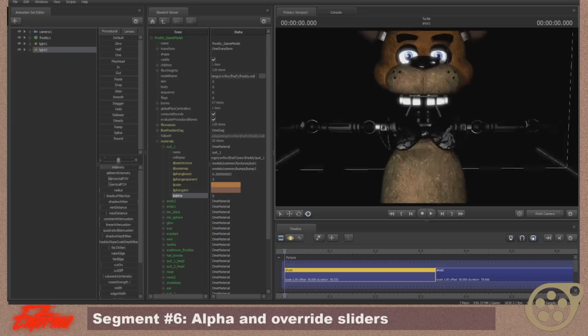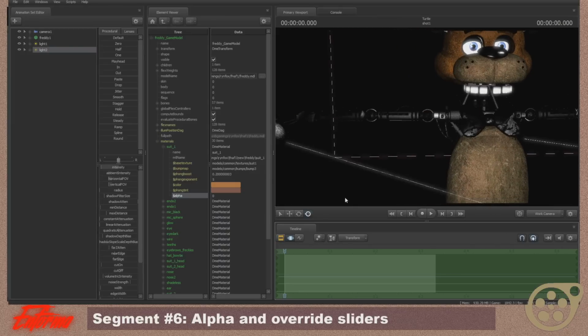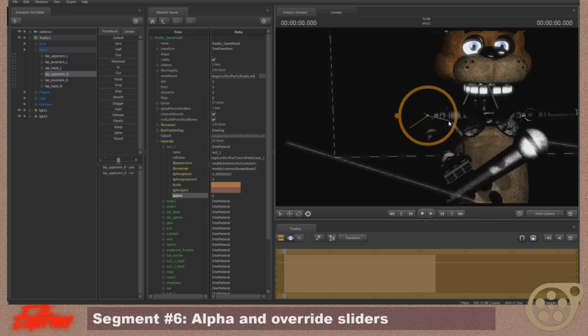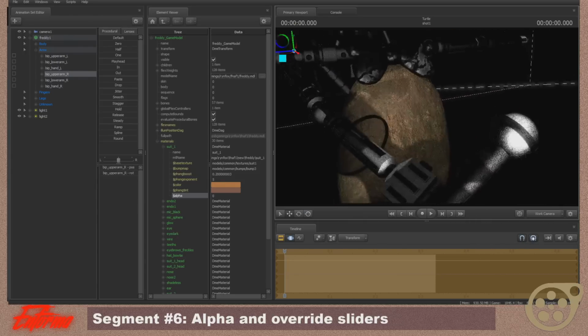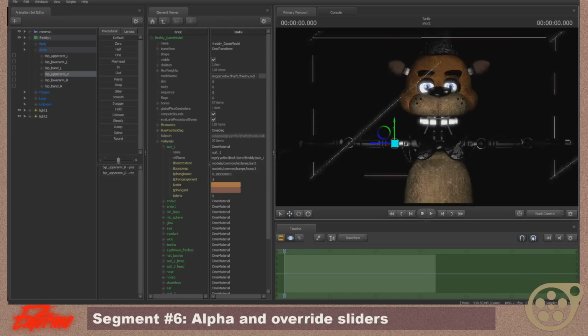And you can see the suit is gone. A big thing with alpha that should be noted is that it does mess with shadows weirdly. Like, you can still see the suit there. So be very careful if you're going to use alpha.